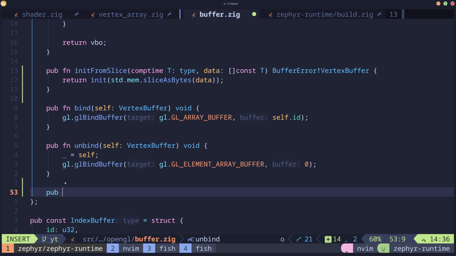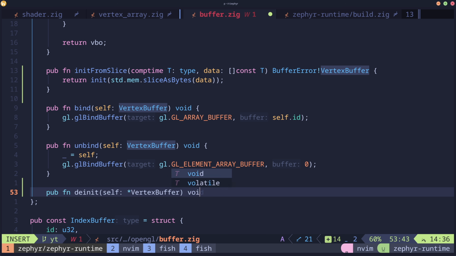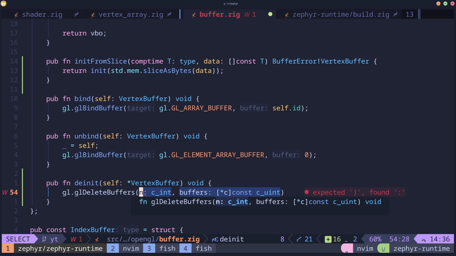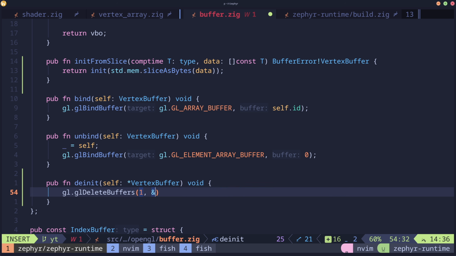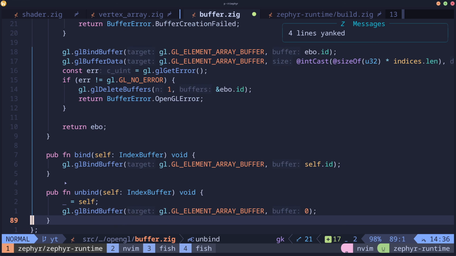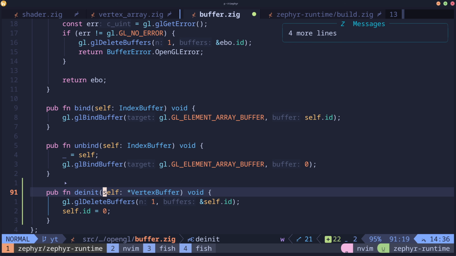And then one thing I never added was a deinit for these, which I think will just be helpful. glDeleteBuffers, because we weren't actually properly deleting the buffers. So yeah, self.id equals 0. We can actually add this exact same function down at the end of index buffer.